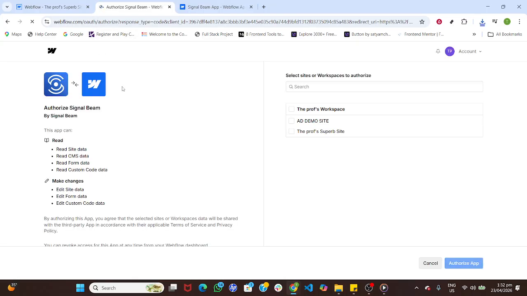Webflow will redirect you to a secure authorization screen for Signalbeam. Here, confirm you're connecting the correct workspace and the exact site you opened earlier. If you manage multiple sites or workspaces, double-check you're picking the one where you want the pixel installed. This avoids accidentally wiring tracking to the wrong project. After selecting the right site, proceed and authorize the app.